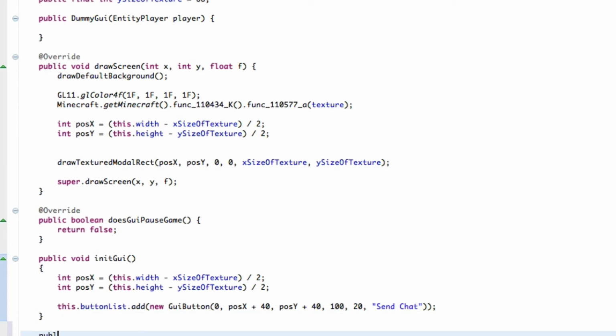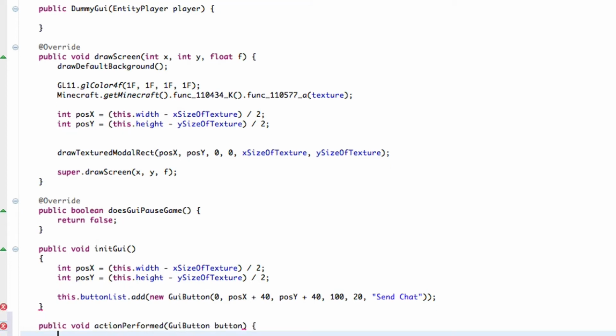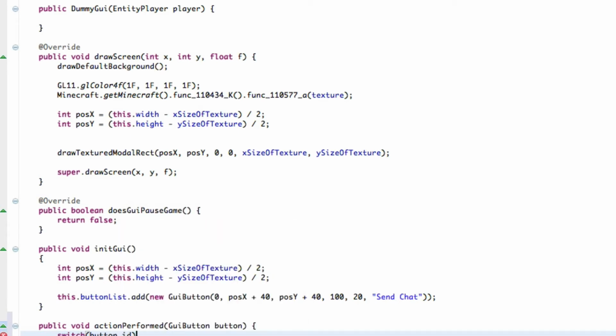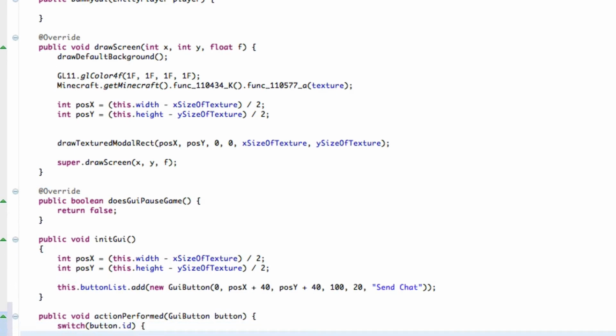Now our action method will be actionPerformed, and that is GuiButton. There we go. And now we're going to do a little switch, button.id. There we go. That's that 0 we put ahead. So if we want to add another button, we could do a button and make it 1, and then the switch will be 1.